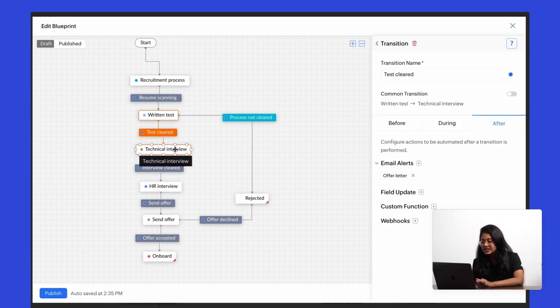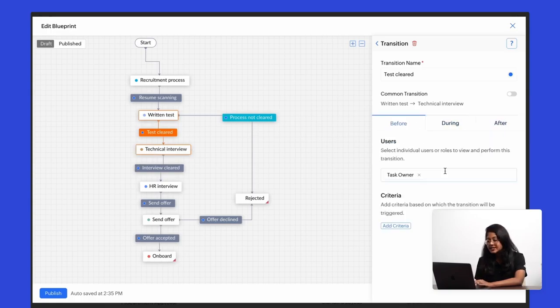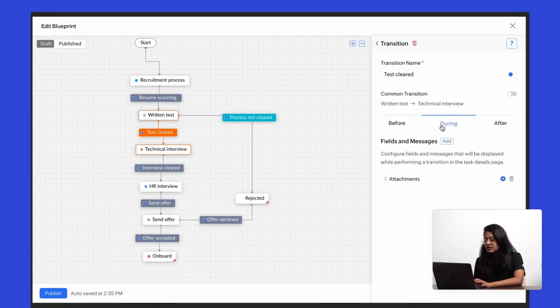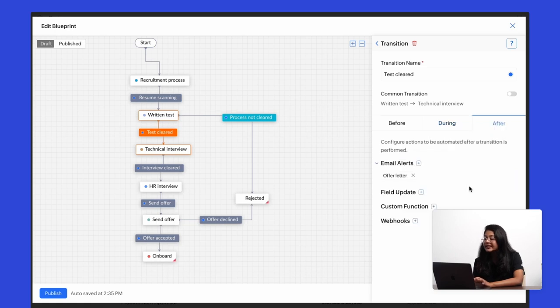So when this happens, you can configure what happens before, during, and after the transition. The task owner will be updated to the person who will be conducting the technical interview. All the transcripts will be sent to the person conducting the interview. And an email should be sent to the candidate consisting of all the details of the technical interview. These are just simple examples. You can do so much more, like update fields, use custom functions, and also use webhooks to automate your workflows.